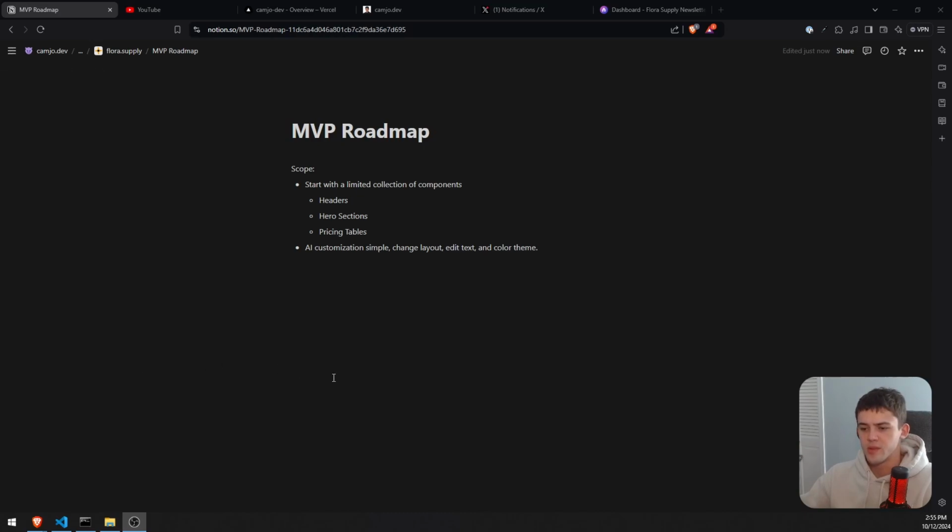So for the scope of this project, I think I want to start with a limited set of components. So just the main things that everyone will need, because I don't want to spend so much time creating all of the components and then forget about the main functionality of the app. So I think creating stuff like headers, hero sections, pricing tables, footers, all of that stuff will be the best route. As well as keeping the AI customization simple, like changing the layout, the text, and the color theme to start out with will be the ultimate goal.